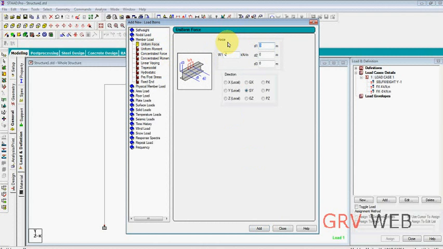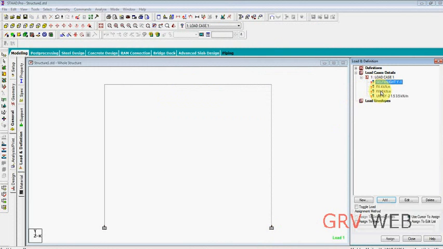So it starts from a distance of 1.5 meters from the starting point and ends at a distance of 3.5, so the total distance is 2 meters. Let's add this one. Close. Let's assign the self weight to the entire view, because the self weight is applicable for both beams and columns. So let's add this one to the entire view. Assign to view. Assign. Yes.